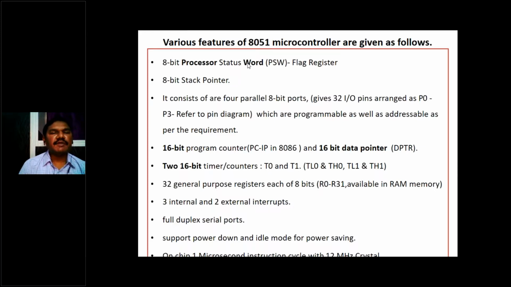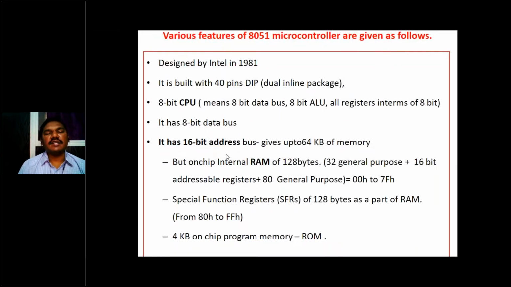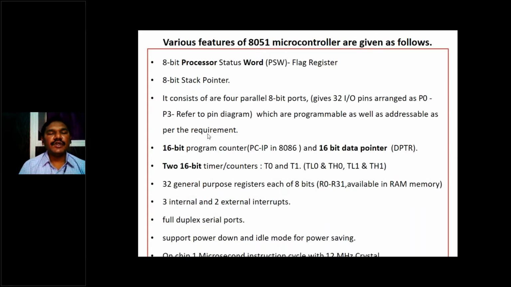Everything is in terms of 8 bits: the stack pointer, the flag register, and all the ports are 8 bits, except the PC. PC means program counter. Why is the program counter 16-bit? Because it has 16 address lines. We need to execute the next instruction address, so we need a 16-bit program counter.